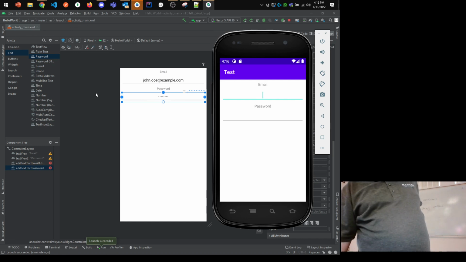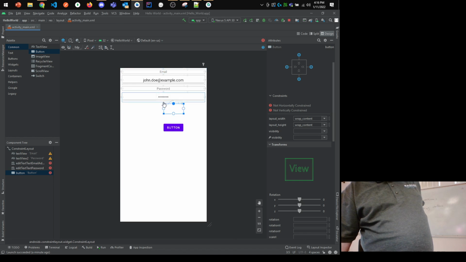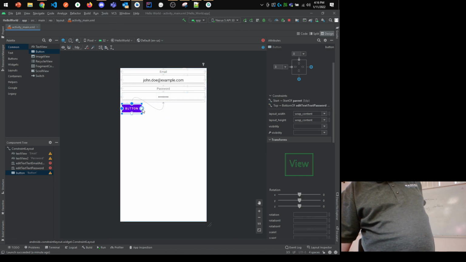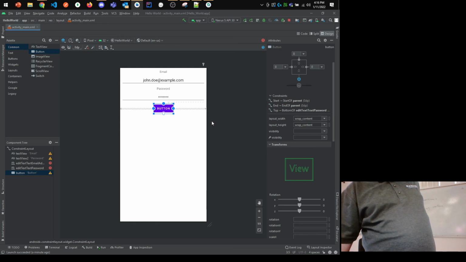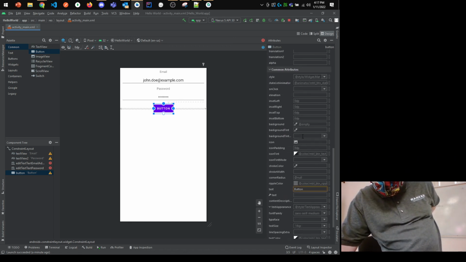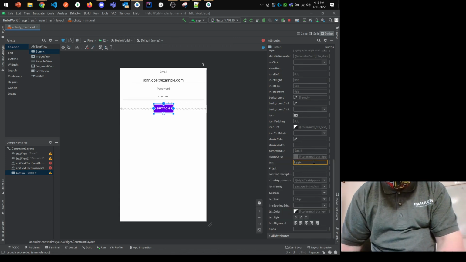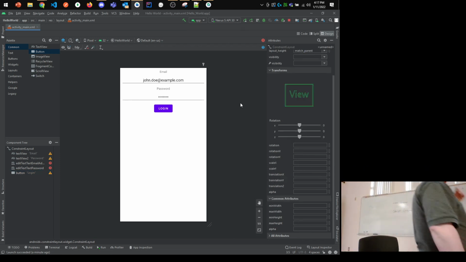We probably also want to add a button while I'm here. So I'm going to go back up to Common, add in a button. I'm going to anchor that to the bottom and the left and right. So that's going to be nice and centered. And maybe we change the text on that button. Where is it? Text. Login. There we go. So pretty quickly, we've built up a login script. Okay. Doesn't look like much yet, but it's a start.